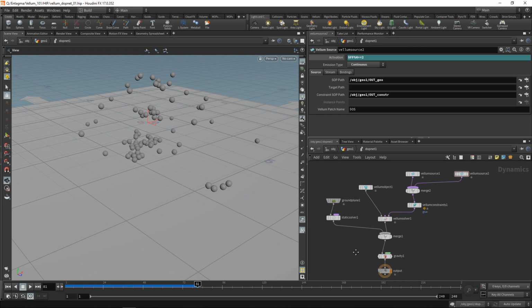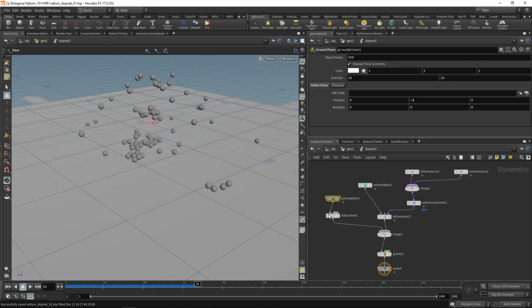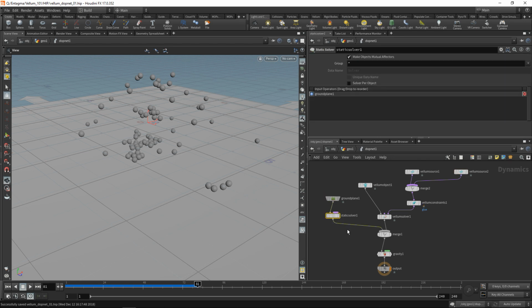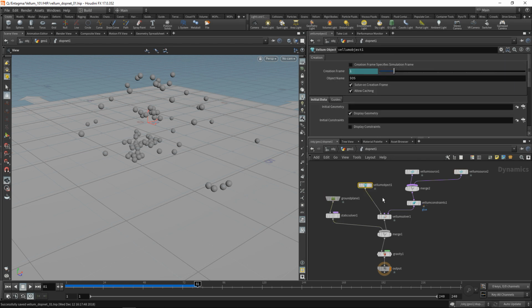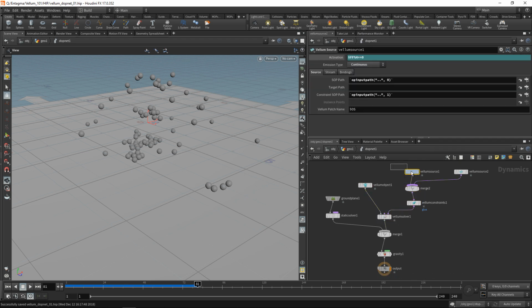And let's talk this DOP net over one more time. So what we're doing here is we're building kind of a scene description tree. And this tree is executed top to bottom, left to right. So the first thing that's been executed is this ground plane and this static solver. Then we'll create a Vellum object, and then this solver here gets evaluated. So we are going up this branch here, here, and here, and the first thing it evaluates is this Vellum source. So we are creating geometry and constraints.